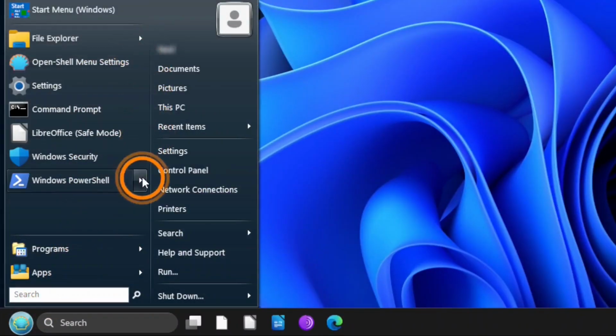There's our smoked glass look, which is very nice. And then you have a classic menu on Windows 11.